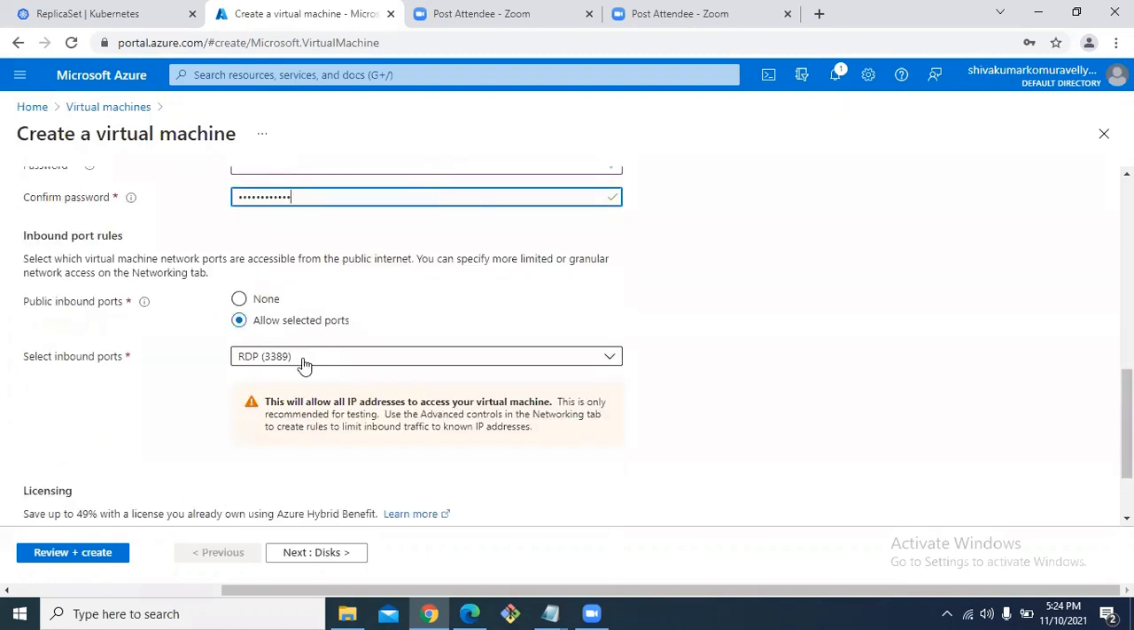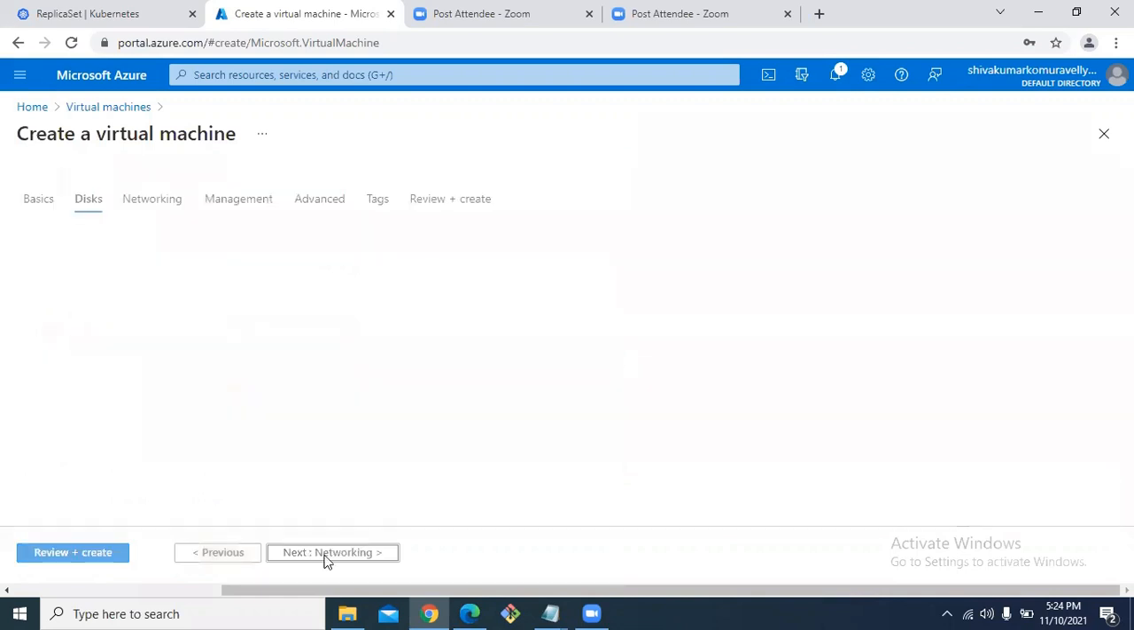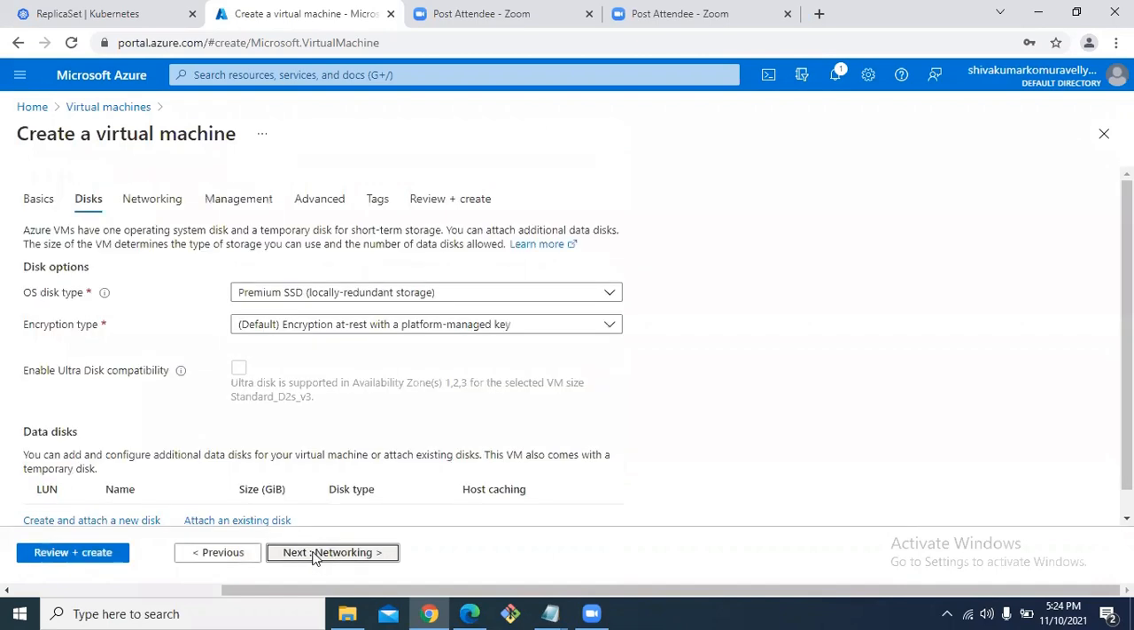So by default, RDP is open. RDP means remote desktop protocol. By default, it is open because it is a Windows virtual machine. So in case of Linux virtual machine, 22 is open by default. Okay. Directly click on disk section, networking.